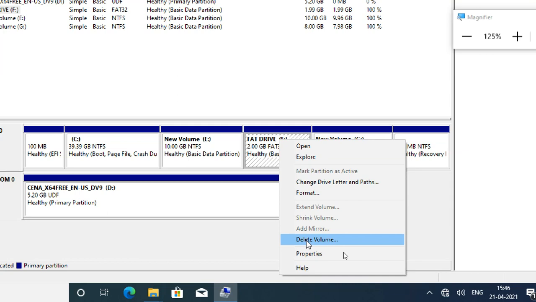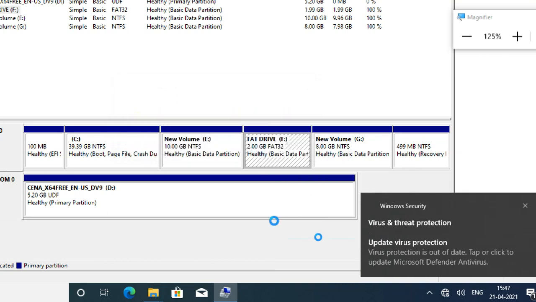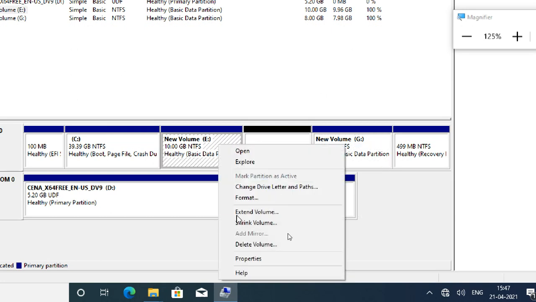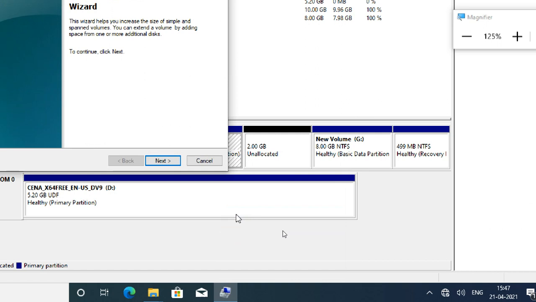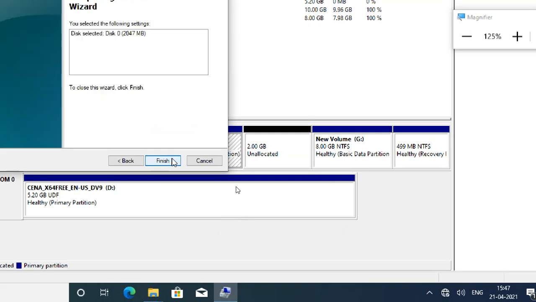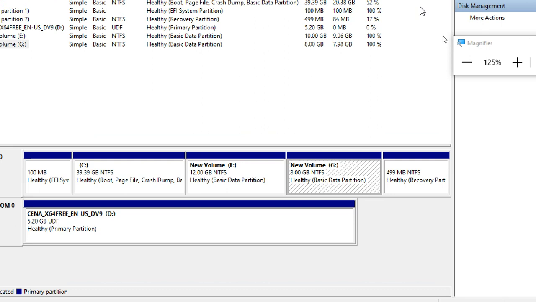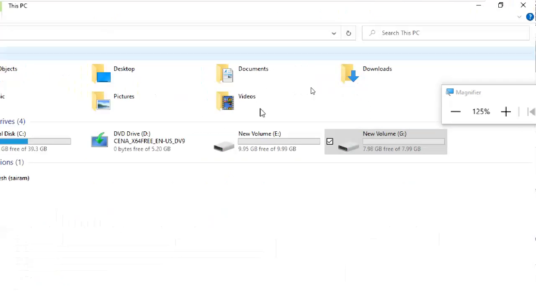Why do we need a FAT drive? So I am removing the FAT drive. Can we add 2 GB to 8 GB? We can't add it. But 2 GB to 12 GB we can add. Make it less. Okay, so now we have the E drive and the G drive. That is enough. E drive is 12 GB, and G drive is this one.